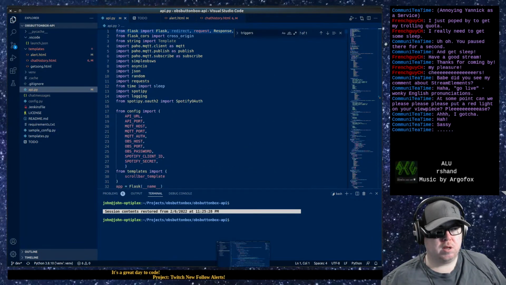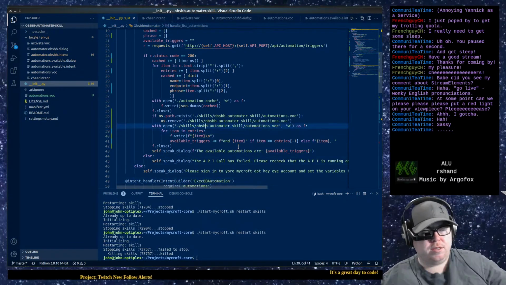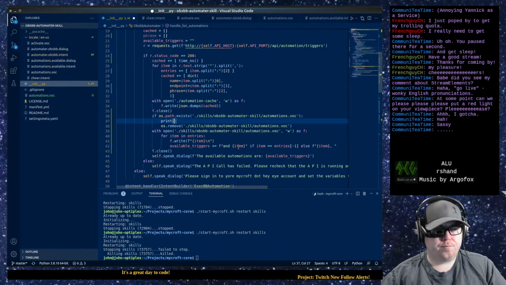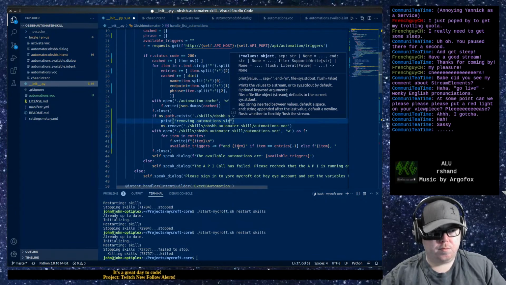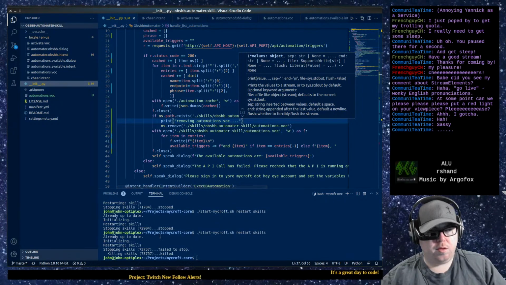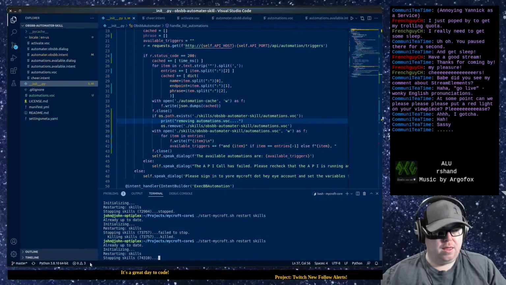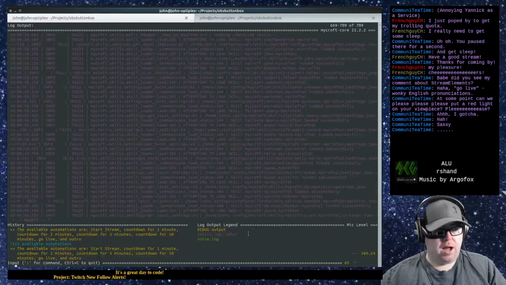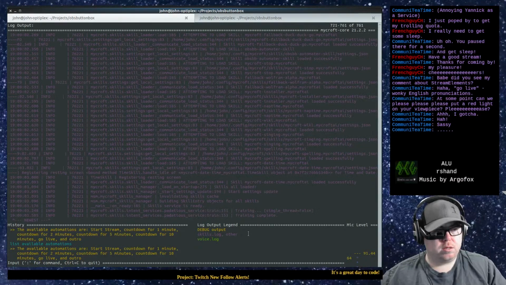Oh, let's add some logging if we can figure out where the breaking logic is. Alright, so let's see if it goes ahead and catches that we're removing that skill. Or removing that file.